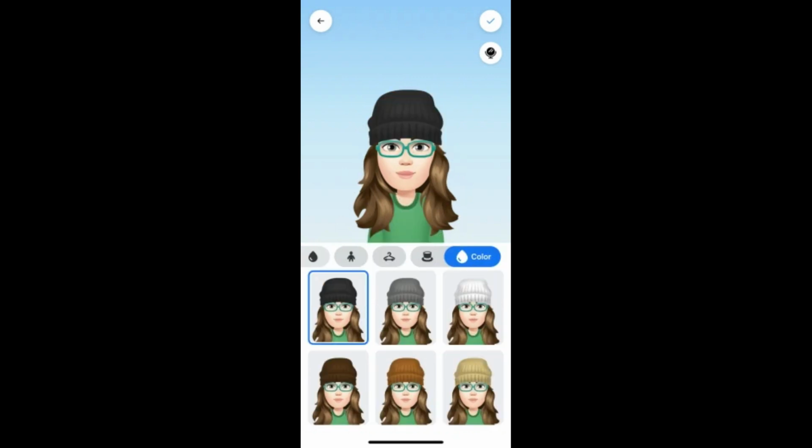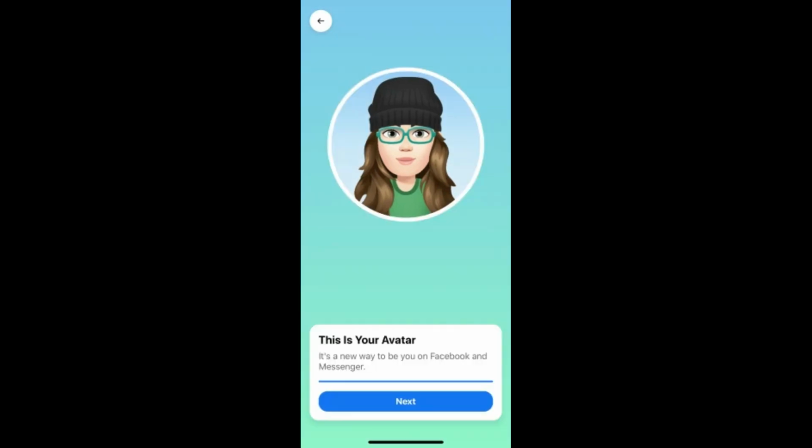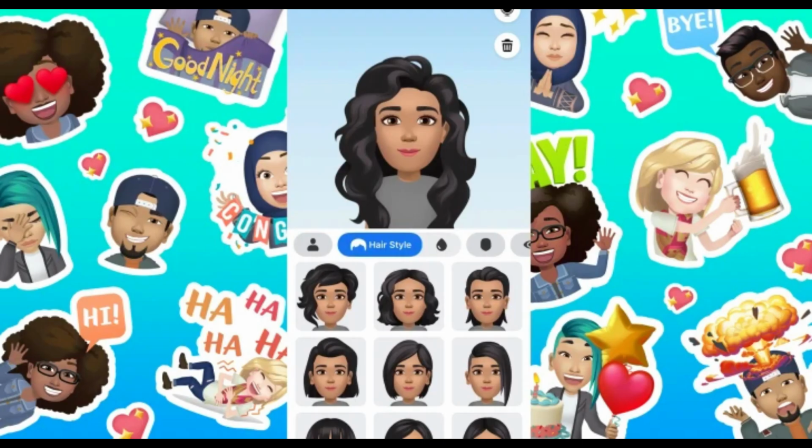After you've chosen all your options, click the checkmark in the upper right corner. Your avatar will process for a couple of seconds, and then you'll get a "This is your avatar" message, like in the photo below. You can click next. Getting the Facebook avatar is simple and easy, and only requires a few steps when you're on mobile.